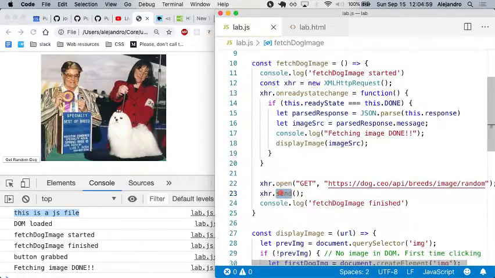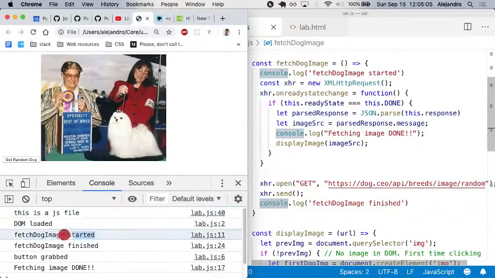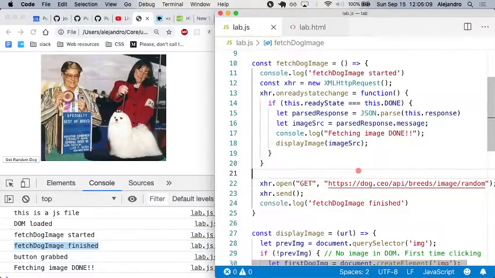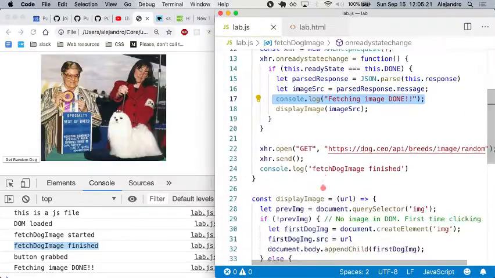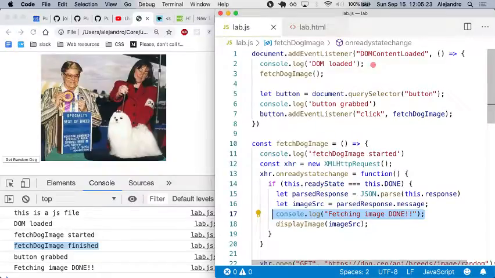It console logs fetch dog image started. We see it here. It creates a new instance of the XML HTTP request. It adds a function to the onReadyStateChange property. It opens the request. It sends the request. And finally, it console logs fetch dog image finished. And that's why we see fetch dog image started and fetch dog image finished.